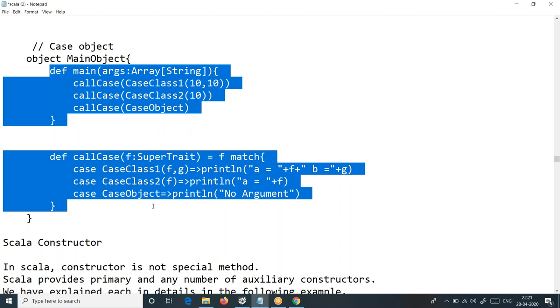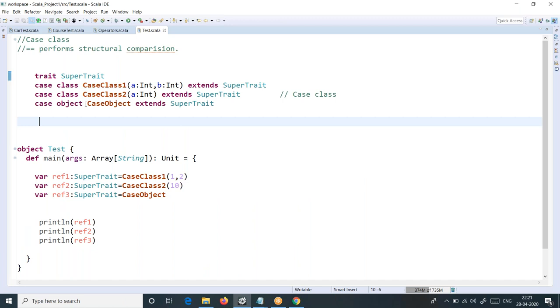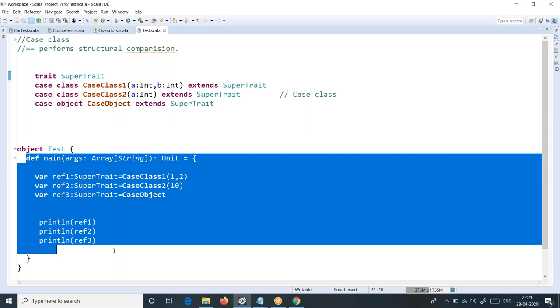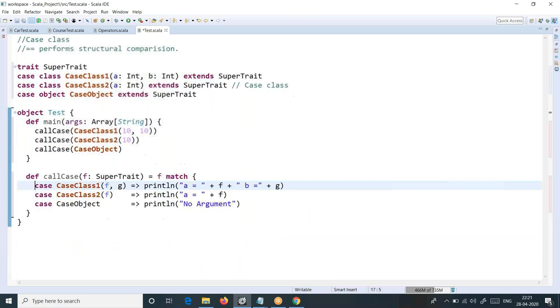and get to this. Already we have these case classes and this case object and this try, all this is here. Our only thing is we need to add methods. One is the main, second one is the case class, call case methods. Now this is my program. I am trying to run this here. Let me run it. Can you see there?